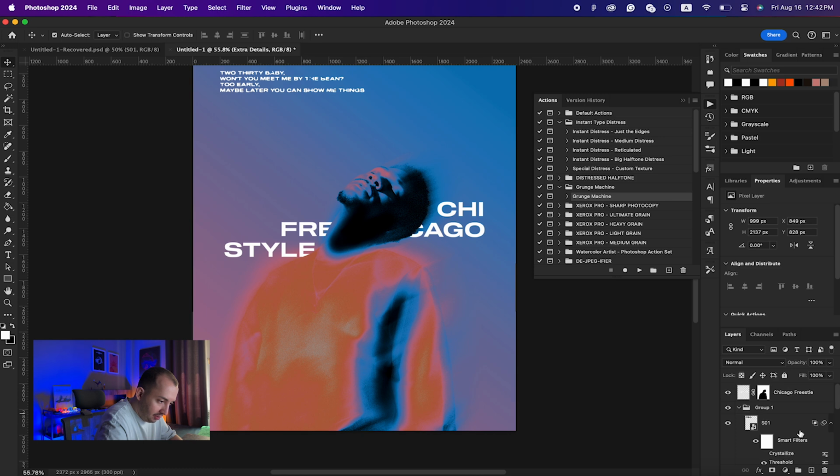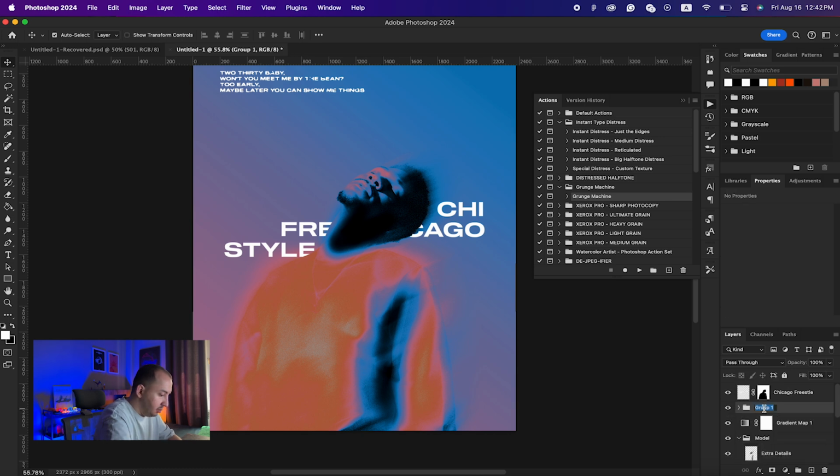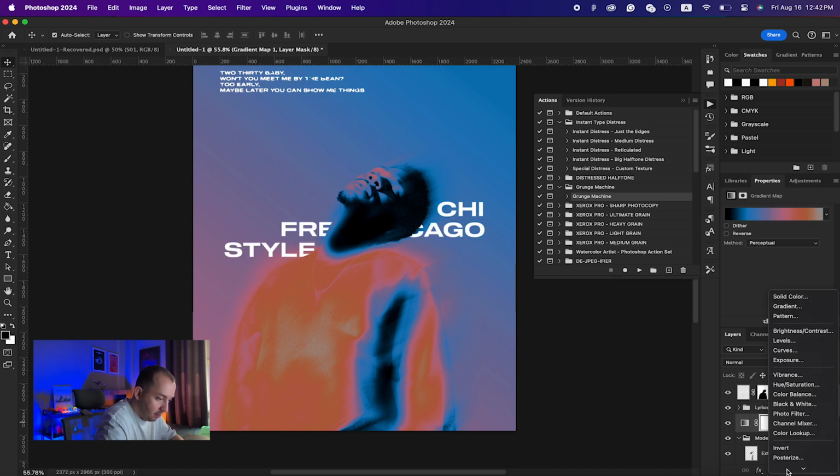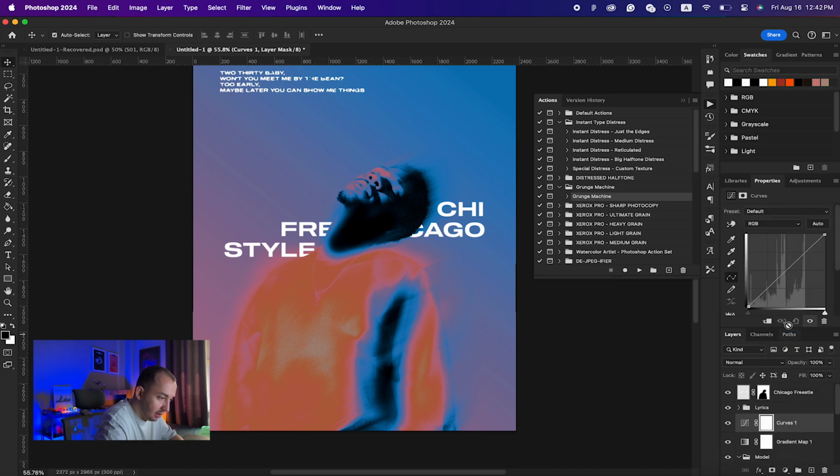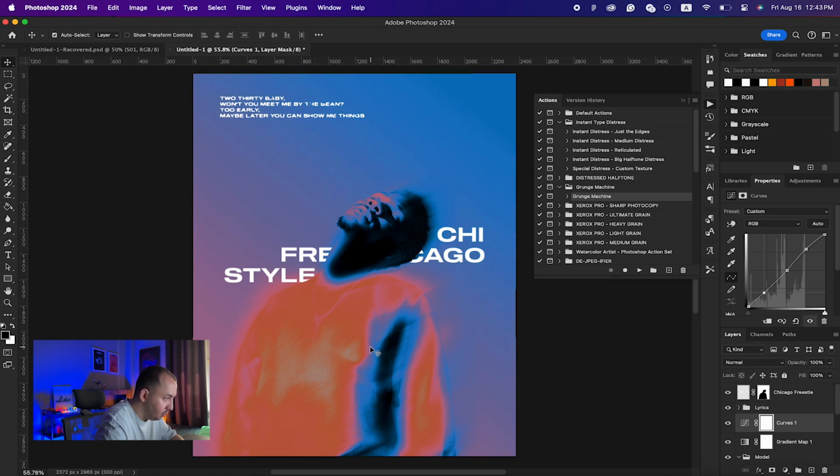Also, for the whole thing, I'm just gonna type lyrics. This is the Chicago Freestyle. Above my gradient map, I'm going to add a curve layer, and I'm gonna make my shadows more visible, my highlights more visible. This is the before and after. You can see I would make my colors pop a little bit more.